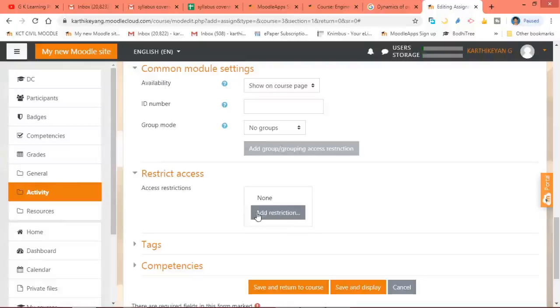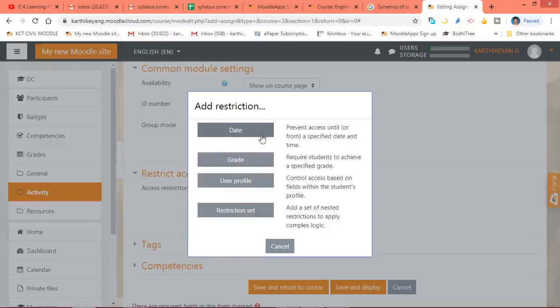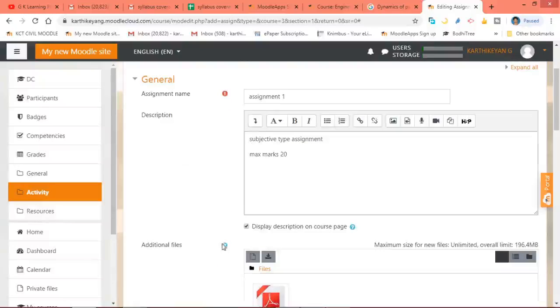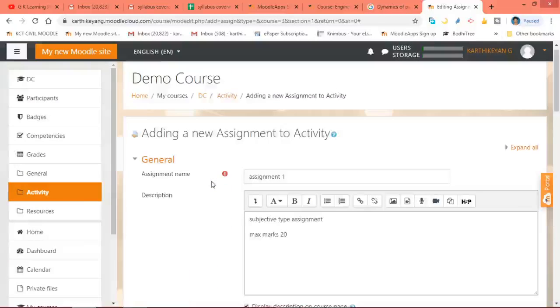Restrict access: if you want any restriction in the form of date restriction, to prevent access until some date. Otherwise, grade restriction. Suppose you gave some activities before this assignment, students have to achieve a minimum grade so that this assignment will open to the student. In this category, you can give the grade restriction. And another one is the user profile. So these are all optional. If you want, you can give. Otherwise, you can cancel it. So that's it. These are all the settings you need to do in the assignment creation page.